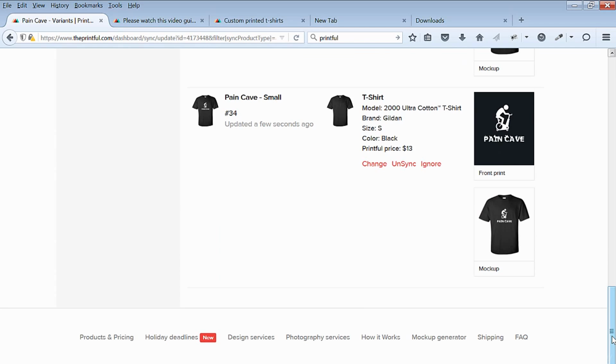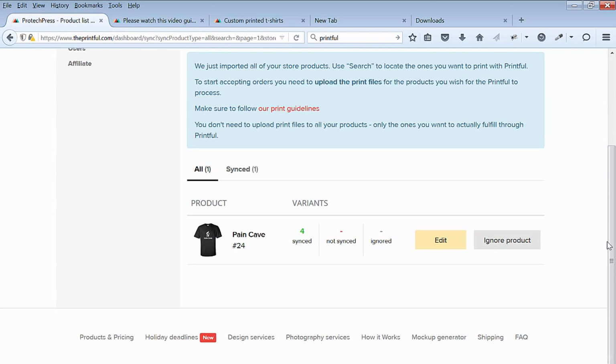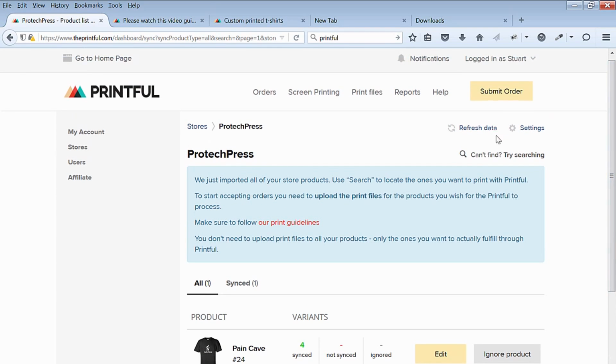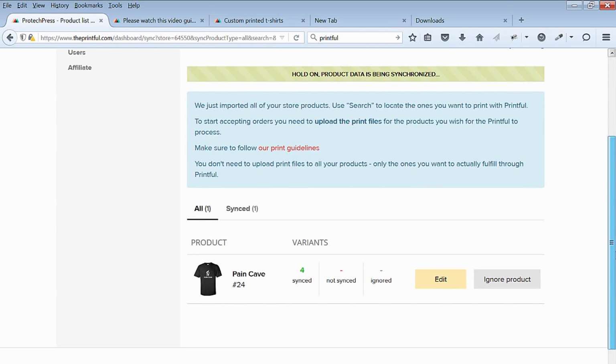Next, navigate to your store and refresh the data. Now, all variants should be all there and synced with your store. You still have a few more settings to do on the Printful side, which I'll cover in the next video.